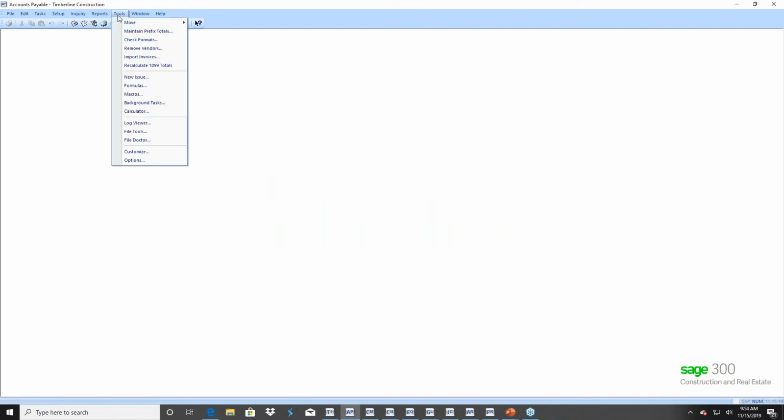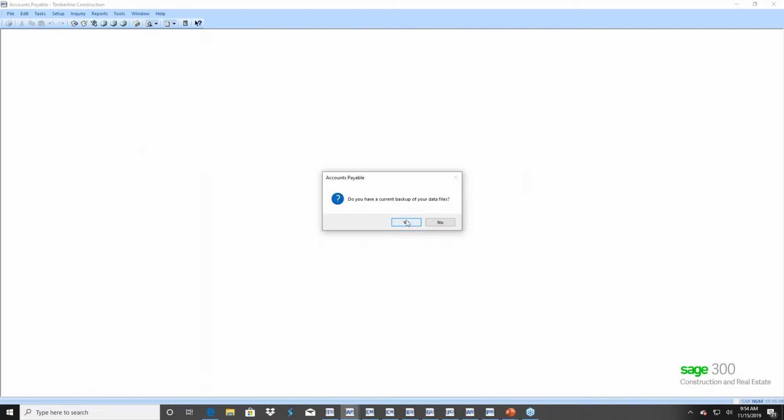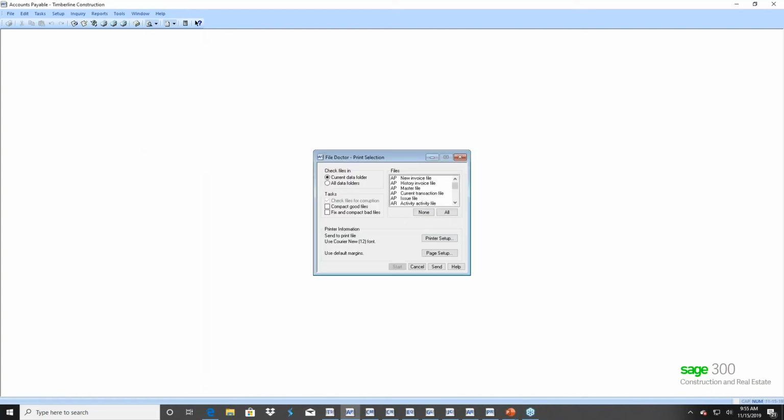Once the move is done, come in under Tools and go to File Doctor. You can say, yes, you have a current backup. And then here you're going to select your AP Master and your AP Current file. Those are the two files that it moved information out of. The reason we're doing this using the File Doctor is so that we can check the box for compact good files. This is going to compress those two files, freeing up all the space that those moved records held.